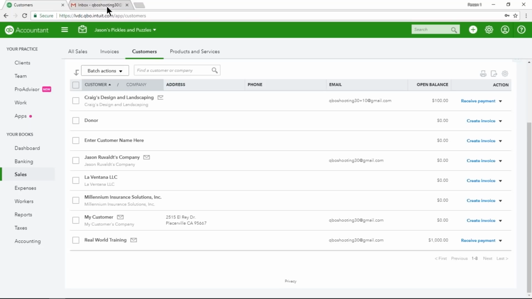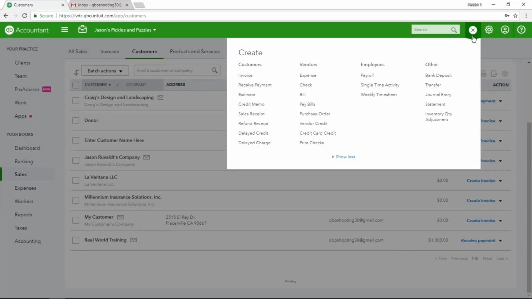So to get started with this process, right here we can see that my customer owes us $0. So they don't have any accounts receivable balance right now. Now we're going to send them an invoice. To do that, I'm going to select the plus button up here, the create menu, and then underneath customers, I'm going to select invoice.